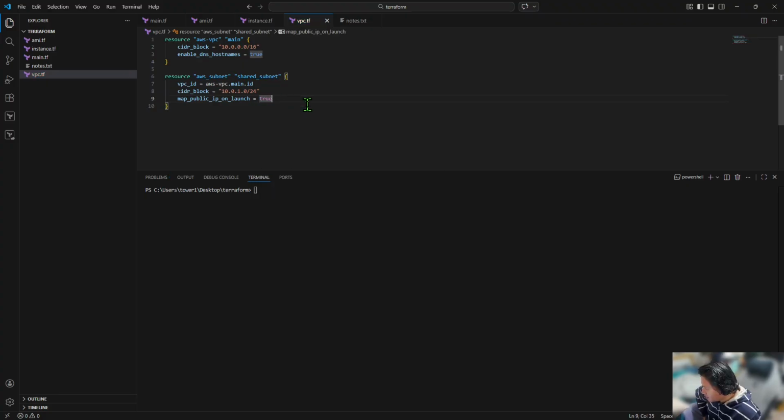So this basically means that anytime an instance gets created within this network, that instance is automatically going to be assigned a public IP address. So that's what this does. And now we're going to create the internet gateway. That's going to be the bridge between our VPC and the public internet.